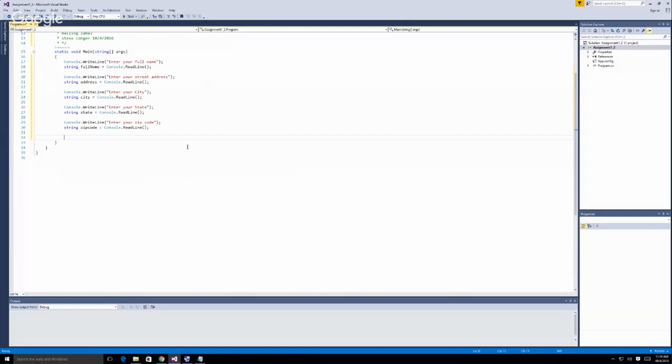Okay, so how would we output this? There's a couple of different ways you can do this for output, because we want to make it look like an address, right? So anybody know some of the ways we could do that? I'll show you two different ways. They have the same effect. WriteLine has a line break, so we could just do a WriteLine for every line, right? So I'll do that one.